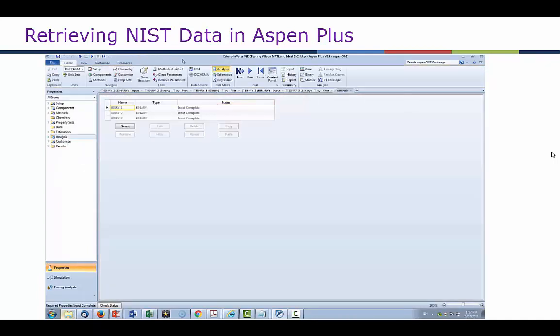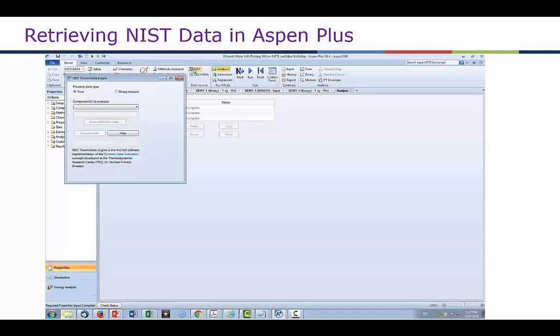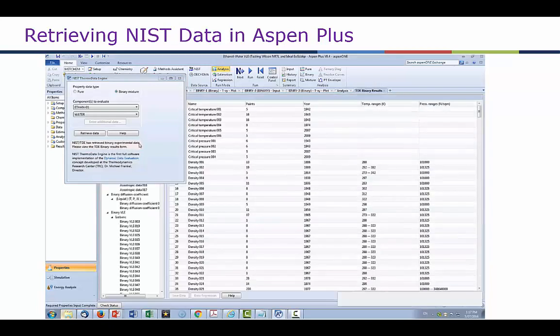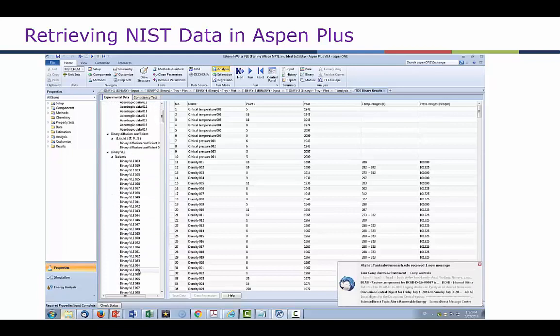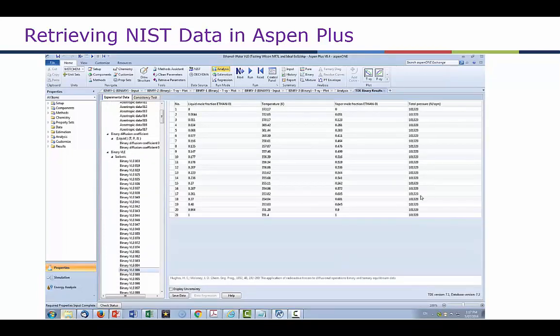analysis, go to the top and click on NIST, and here select the components that we want, ethanol and water, and click on retrieve data. It will take a few seconds or few minutes to retrieve the data depending upon the internet connection. So now that it has retrieved all the experimental data, we can see that for binary VLE in the isobaric region, we have several experimental data sets given to us.